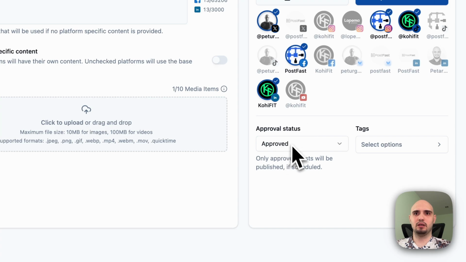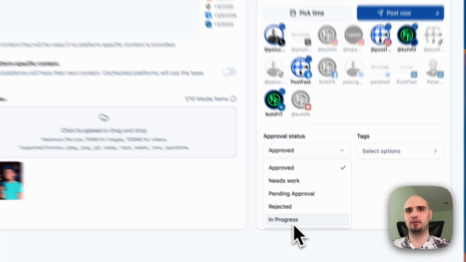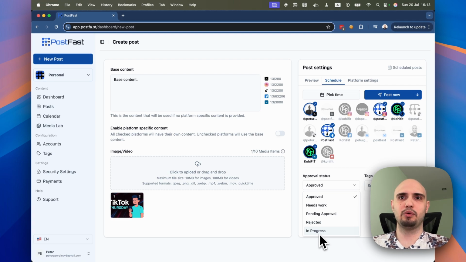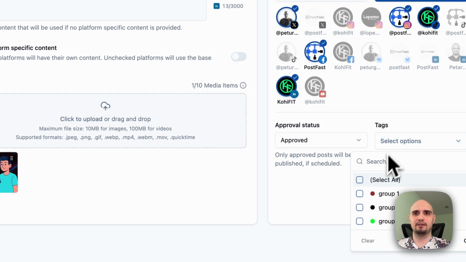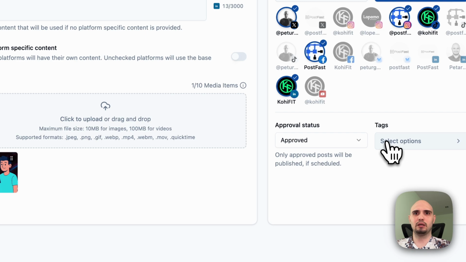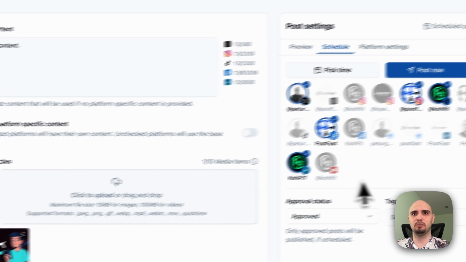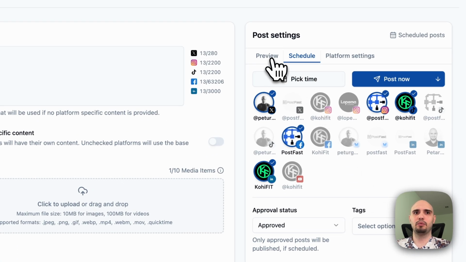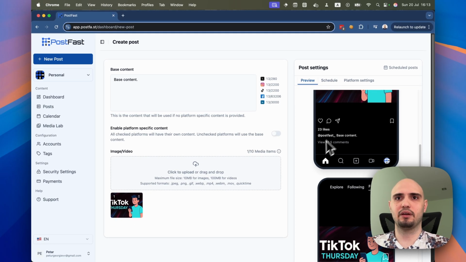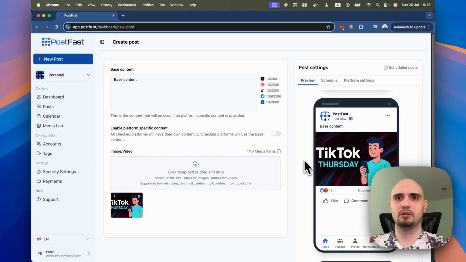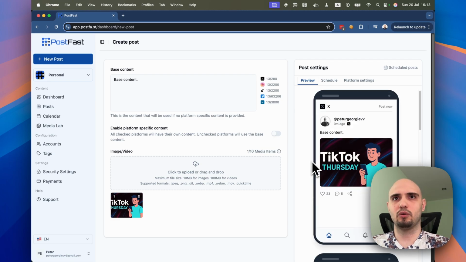Here we also have the approval status for the posts. As you can see, there is also in progress, and in progress posts are not seen by the workspace clients. More on that later. You also have an option to choose tags, which you've created. I'll show how to create tags a little bit later. You can also preview each post. Let's say here is X, here is Instagram, here is TikTok, Facebook, and so on.